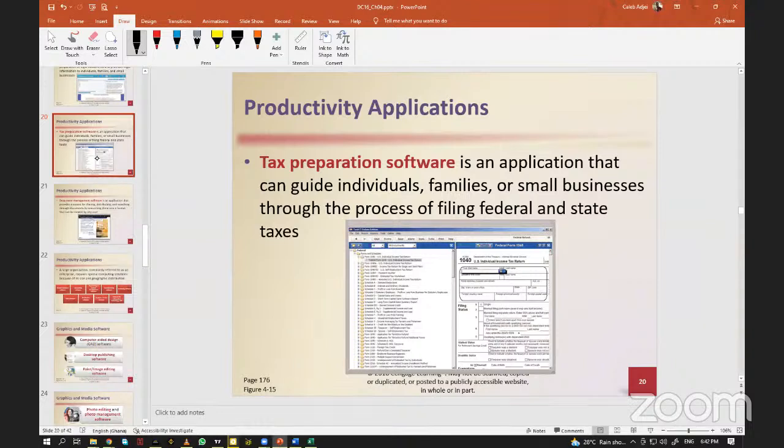So as much as you have hired an accountant to be filing your tax and other things for you, you yourself might also use some of these softwares. It's an application that can guide individuals, families, and small businesses through the process of filing federal and state taxes. Okay, it helps you to key in certain information into your system so that the system will actually prepare a very good tax filing for you to be able to go and file your tax.